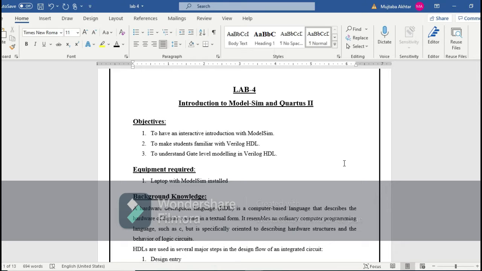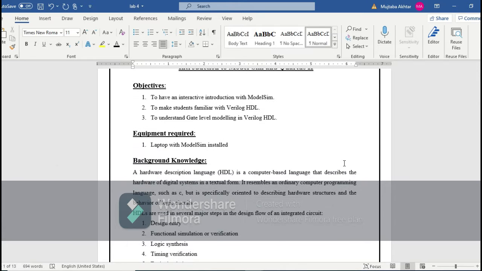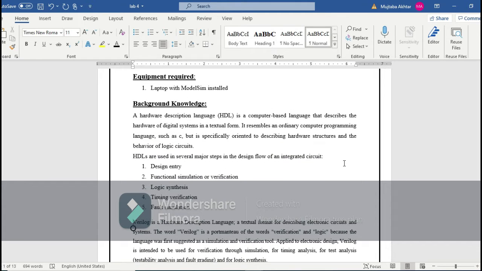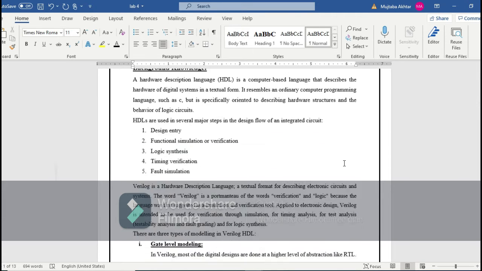First of all, we have to know what Verilog HDL is. A hardware description language (HDL) is a computer-based language that describes the hardware of digital systems in a textual form. It resembles an ordinary computer programming language such as C++, but is specifically oriented to describing hardware structures and the behavior of logic circuits. HDLs are used in several major steps in the design flow of an integrated circuit: design entry, functional simulation or verification, logic synthesis, timing verification, and fault simulation.